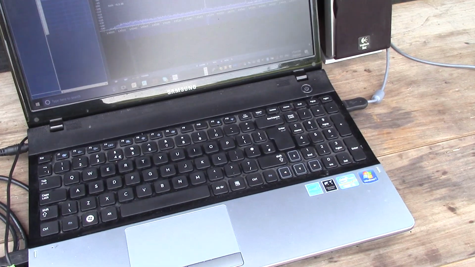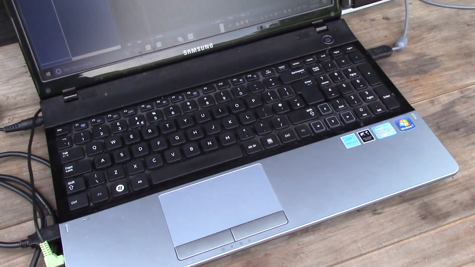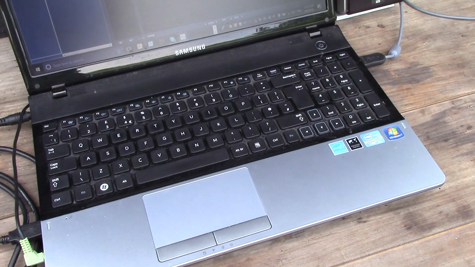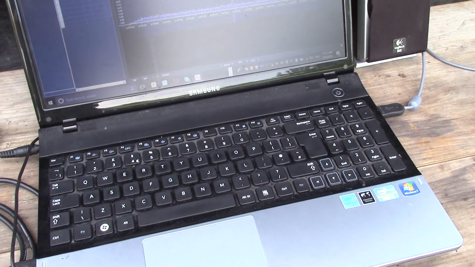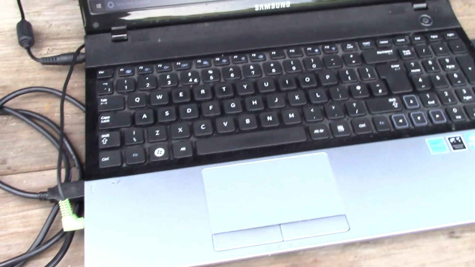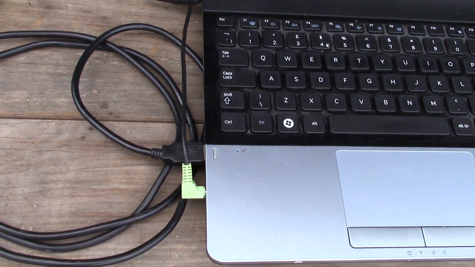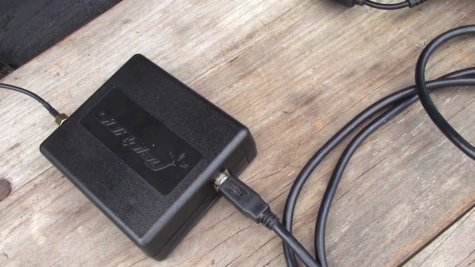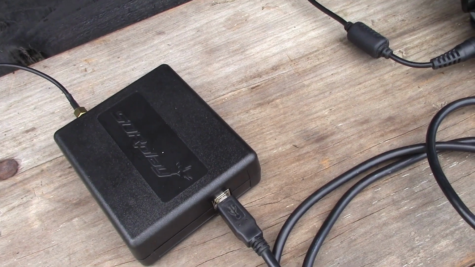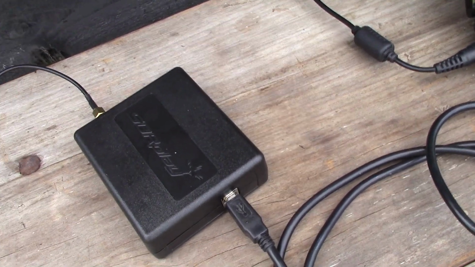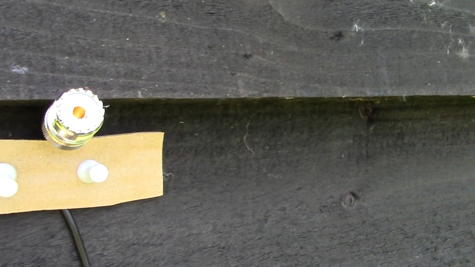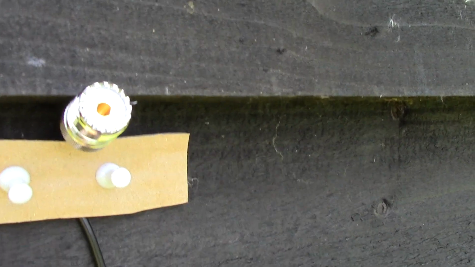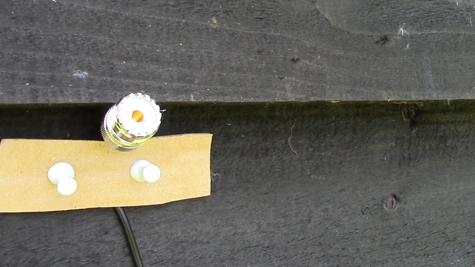So the setup I've got here is a laptop running Windows 10, and we've already installed SDR Uno, the software, onto it. Coming out of the USB socket is a cable to an RSP1A, and most of what we're doing here you could do directly on the coax socket, but for convenience I've bought this little extension coax cable, which has a chunky SO239 or UHF connector on the end of it.